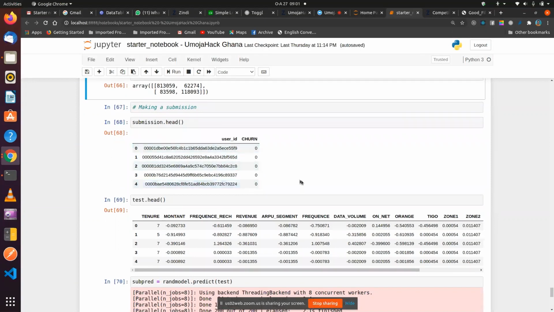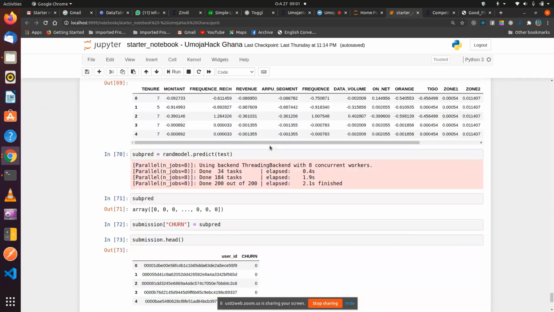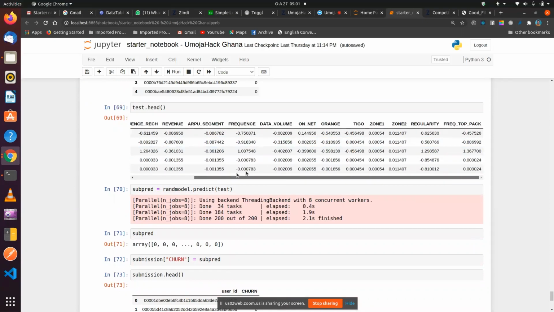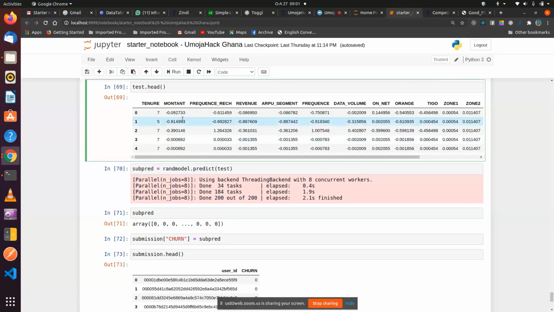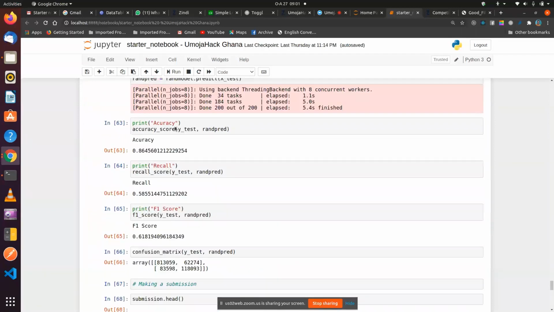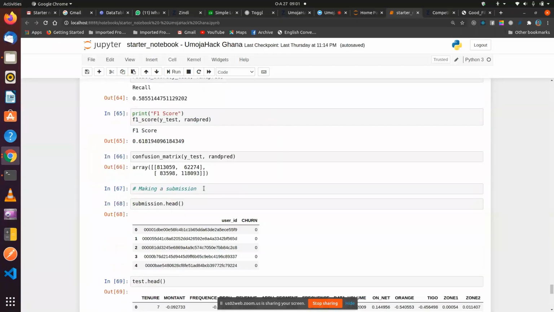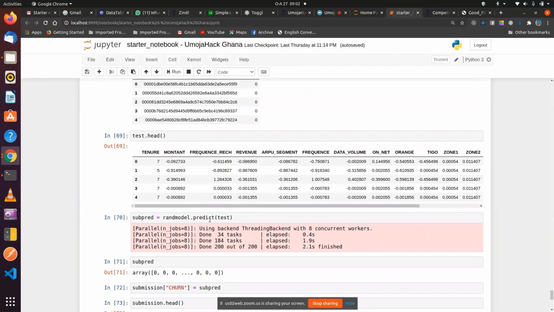And then we are trying to make our submission file. We already imported the sample submission, and we view it here and see what shape it is in. Also we look at the test data, the one we'll be using to make the submission. Because we have our model trained, this random forest classifier model, rand model, we use it to now predict on the test data here.